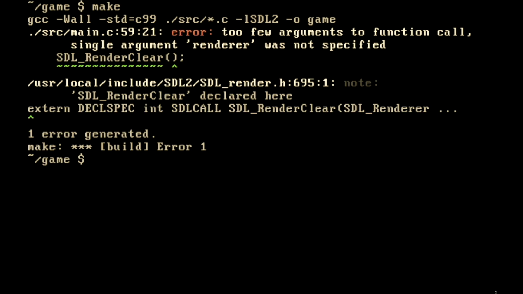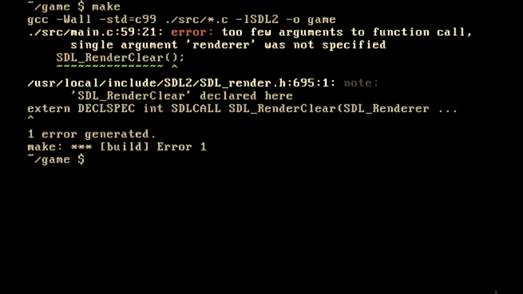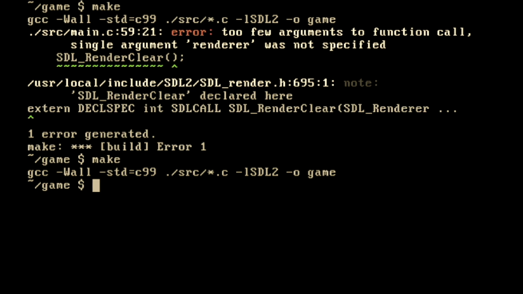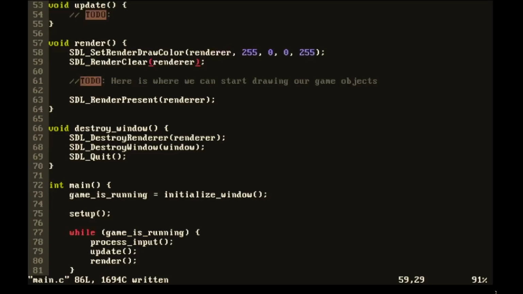Aha, so in line 59, it looks like I forgot something, right? And I think I actually did. So right here, I need to say that I want to clear this renderer. Make again. Perfect. All good. So let's just see how this thing works. There we go. Oh, that's a horrible color, right? But we are successfully showing that we are rendering that thing with the color that we picked, the red. Cool.